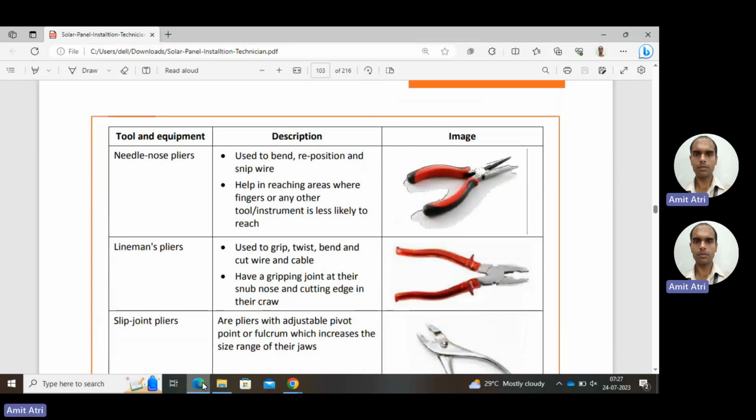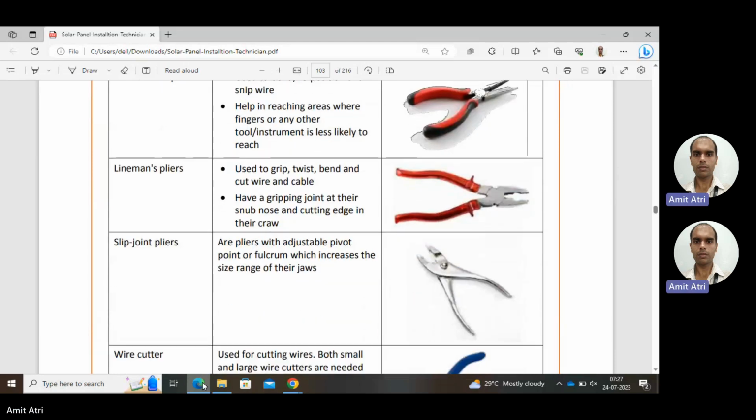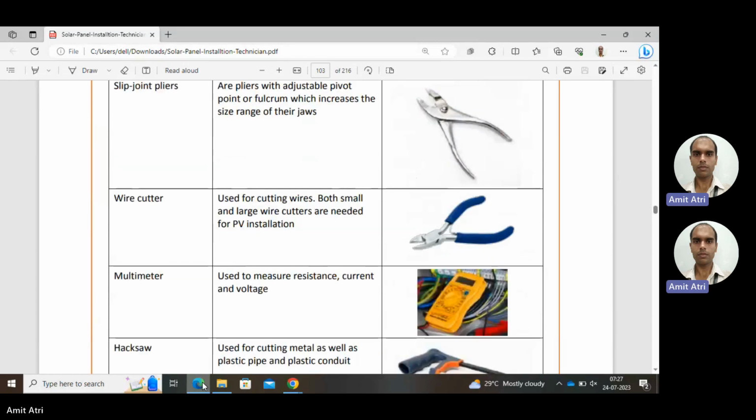Then lineman's plier. It is used to grip, twist, bend, and cut wire and cable. Commonly, we use this type of tool when we are dealing with wires. It has a gripping joint at the snub nose and a cutting edge at the top. Next is slip joint plier. It is a plier with an adjustable pivot point or fulcrum, which increases the size range of the jaw, means the jaw area is increased using this type of plier. Wire cutter, yes, the top is a sharp edge, so we can cut the wire using this wire cutter.